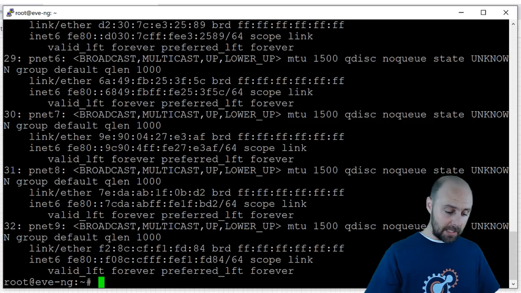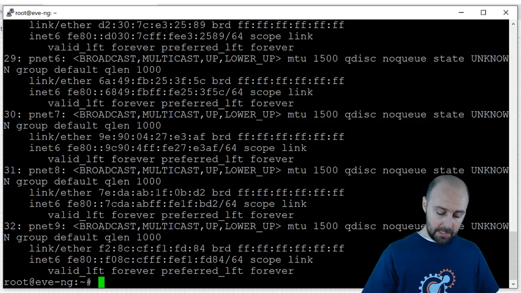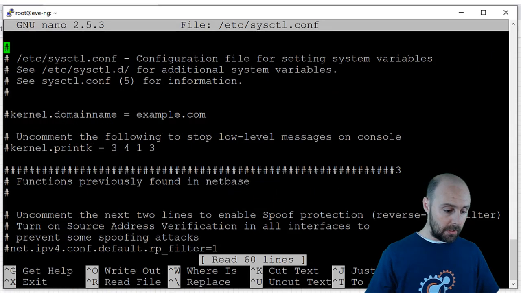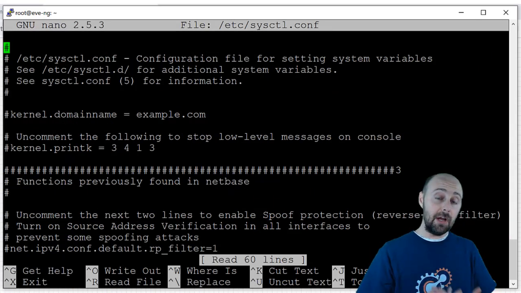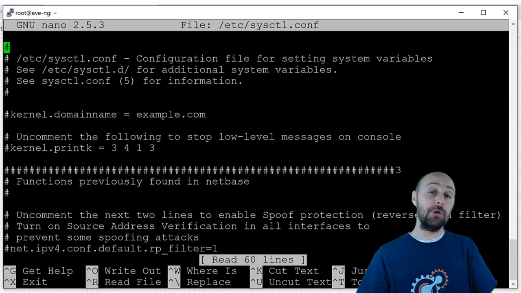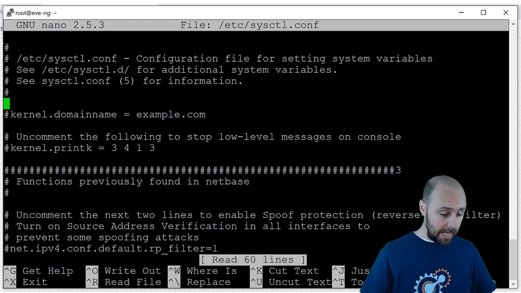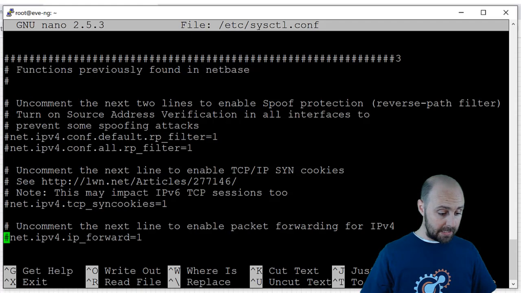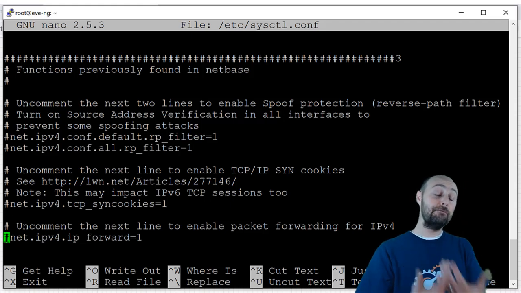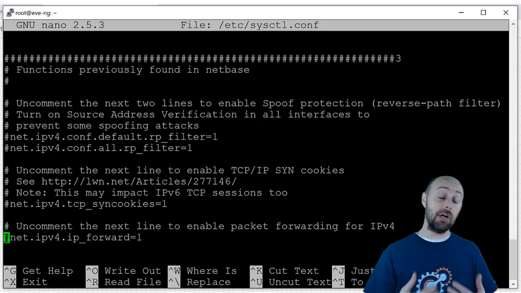And to do that, we need to uncomment a line in our sysctl.conf file. So let's open that file so we can edit it out. This file tells the kernel whether or not to turn on certain features. Right now, if we scroll down, we can see that the net IPv4 IP forward is commented out, which means it won't forward traffic. If it receives a packet that's not destined for itself, it discards it.